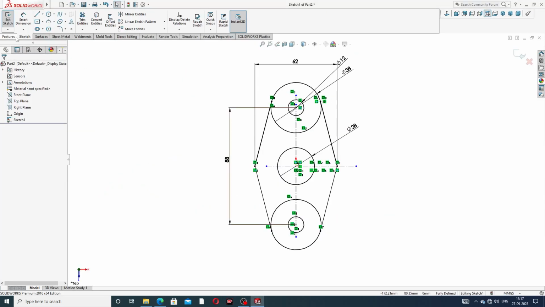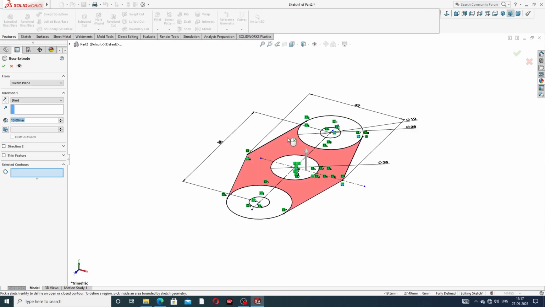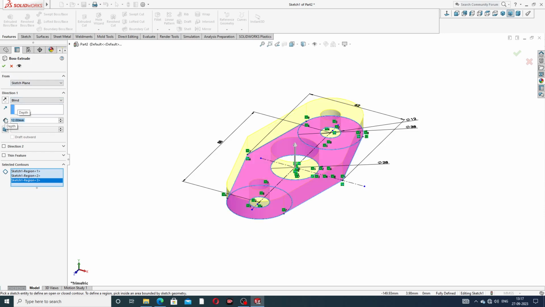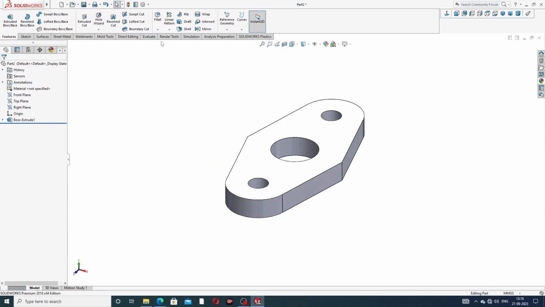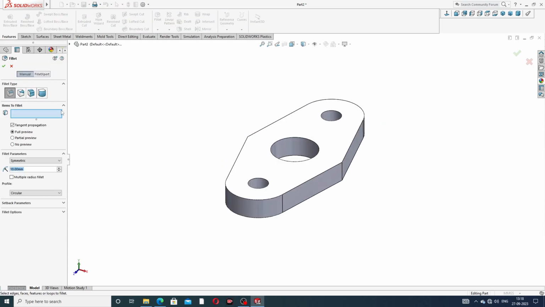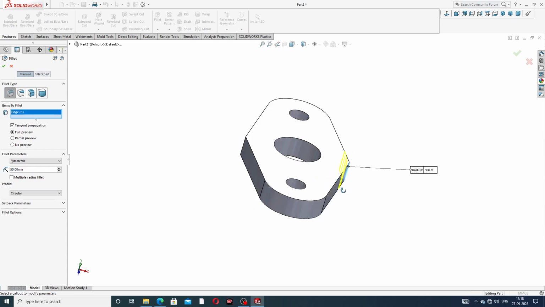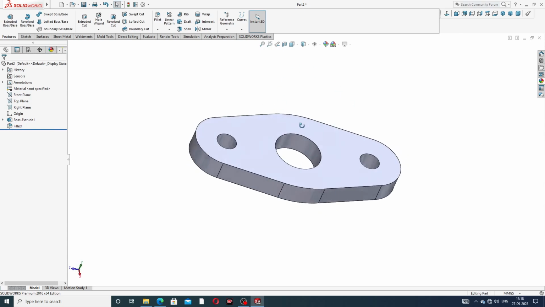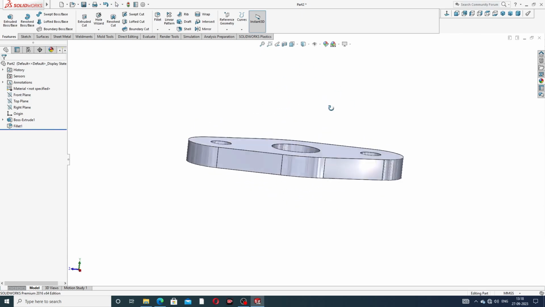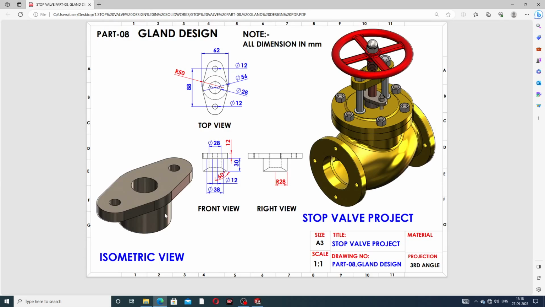Go to extruded boss base and select all. This is perfect and correct, and this thickness is 12 millimeter. Then use the fillet. This fillet is used here with 50 millimeter, select both side edges one by one, and click OK. This is perfect.